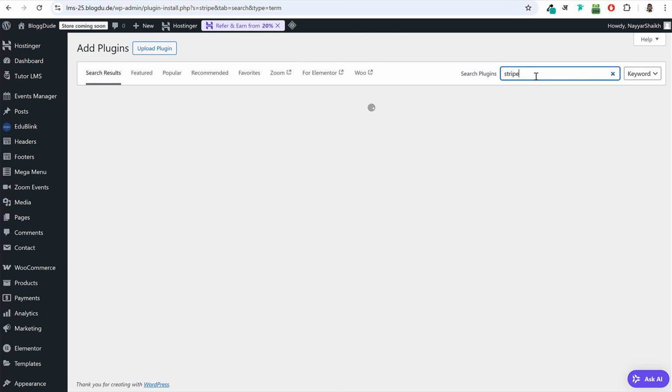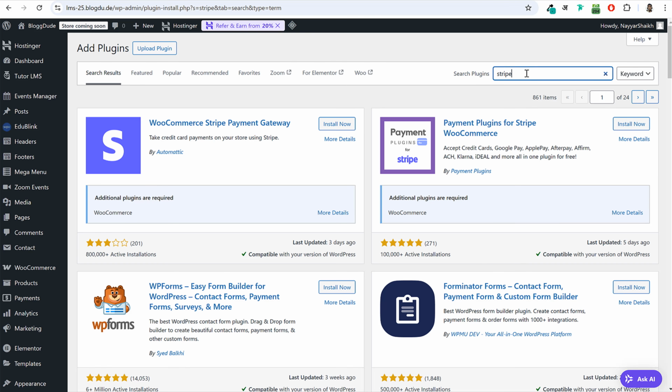Next payment gateway that we want is Stripe. So search for Stripe and again install this second one, Payment Plugins for Stripe WooCommerce. This is again by Payment Plugins. Then the third plugin, for Indian customers, I want to install Razorpay.